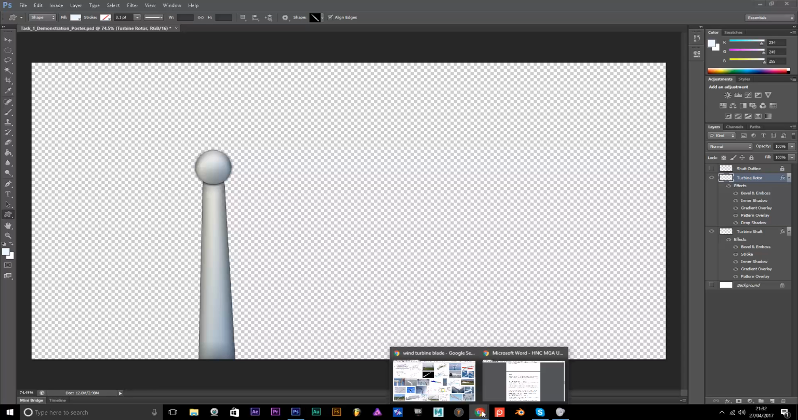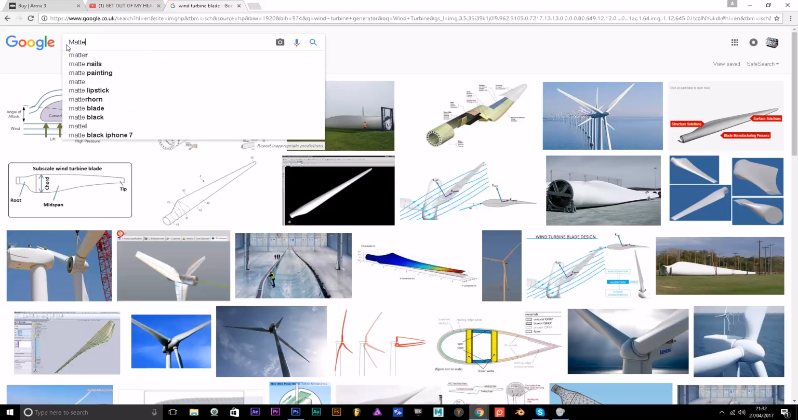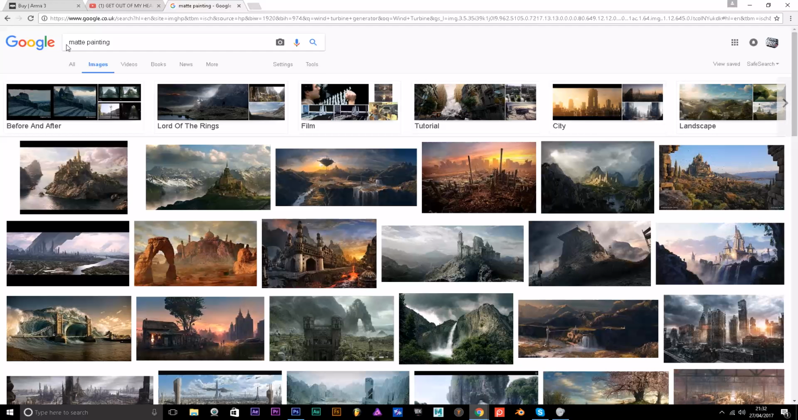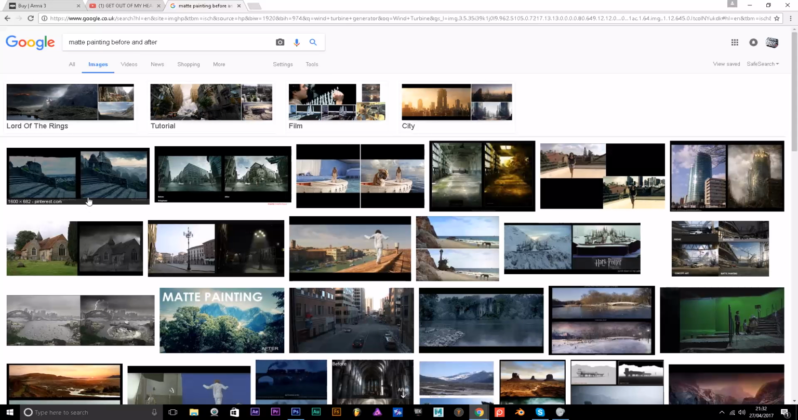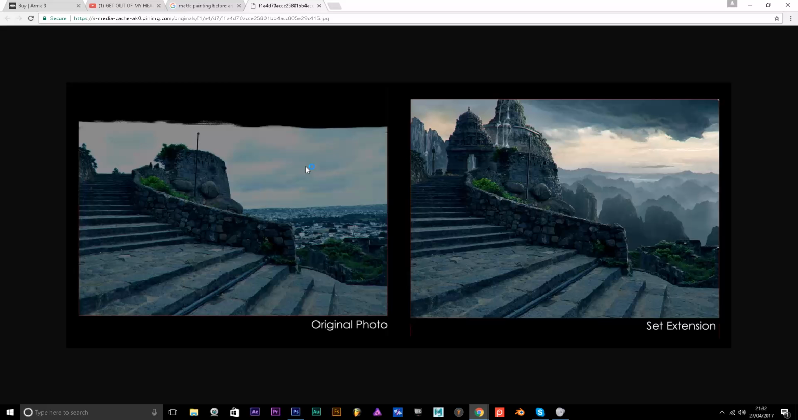We're going to look at what a matte painting actually is. We already got an idea on the turbine blade. But matte painting, hopefully they do have some before and afters. Yeah, let's go to before and afters. See if we can find something. For example, you have your original photo here. Can we actually increase the size? Yeah.